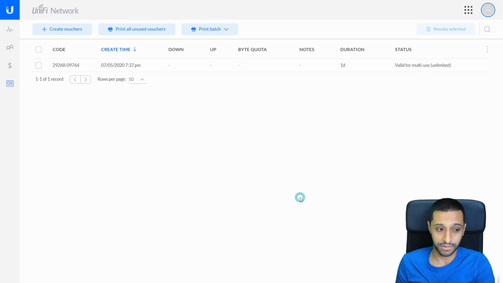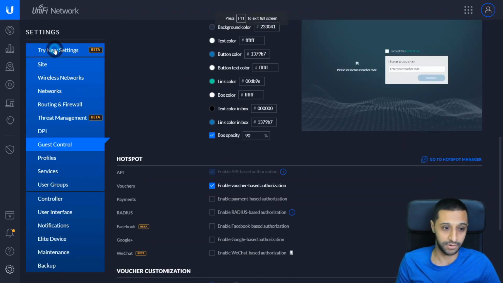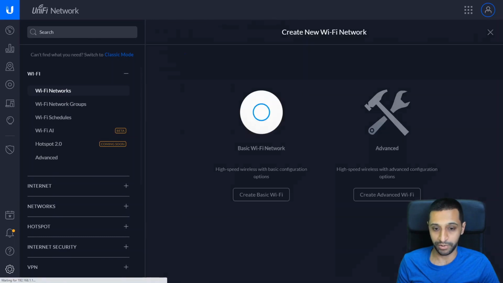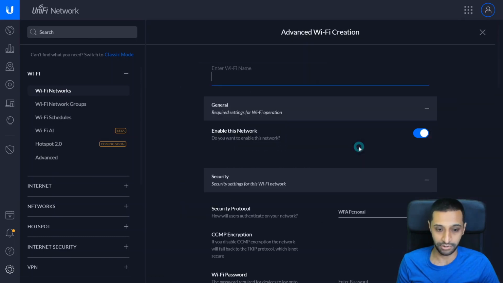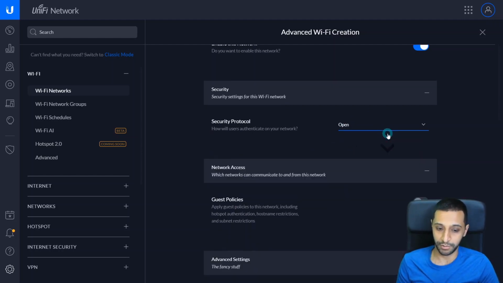So what we now want to do is actually go and set up the Wi-Fi network itself. So let's go back to the new settings, Wi-Fi network. We want to create a new network, click on advanced. We're going to call this IW demo guest Wi-Fi. General settings, we want to enable this network. So for the security protocol, you can still have a security key if you want, but because we're using a voucher based system, I'm going to keep this open.